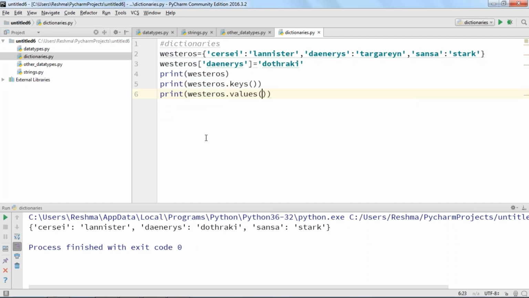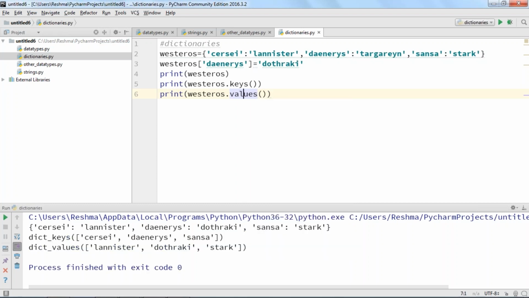So these are the methods known as keys and values, to list out the keys and values. You can see that the keys are Cersei, Daenerys, Sansa, and the values are Lannister, Dothraki, Stark. Okay, so Jagrati is asking what happens if I print the key.